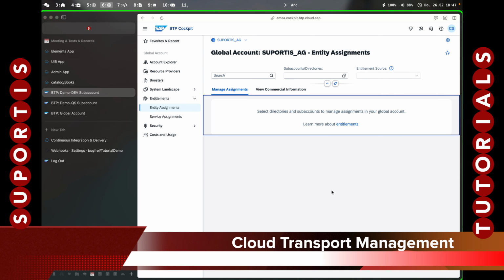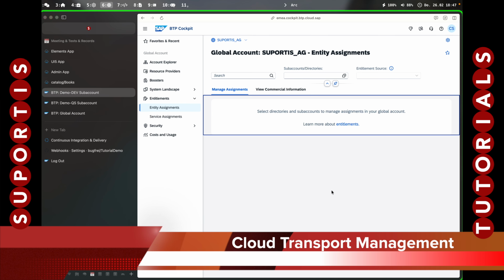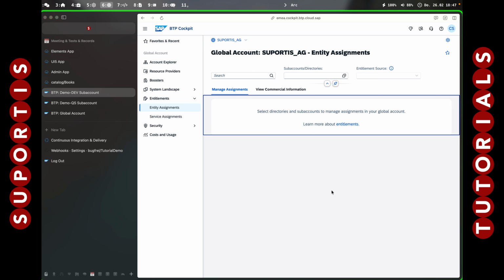In this section, I will show the setup and usage of the SAP Cloud Transport Management, also called CTM. With CTM, we can transport changes across a multi-system landscape. This is one of two possible transport strategies. And to be clear, it's not the best one. I will explain why at the end of the video.